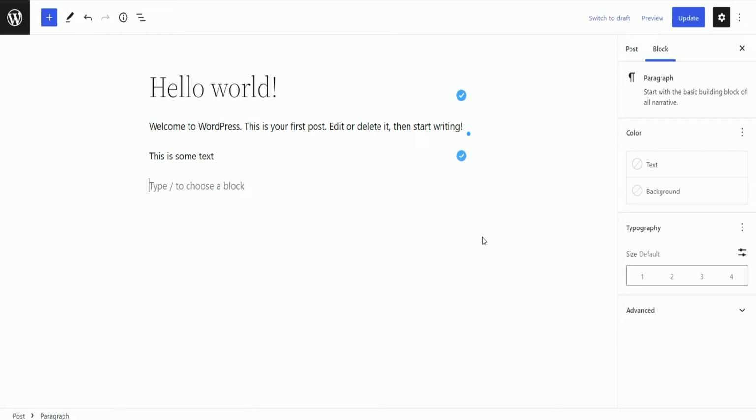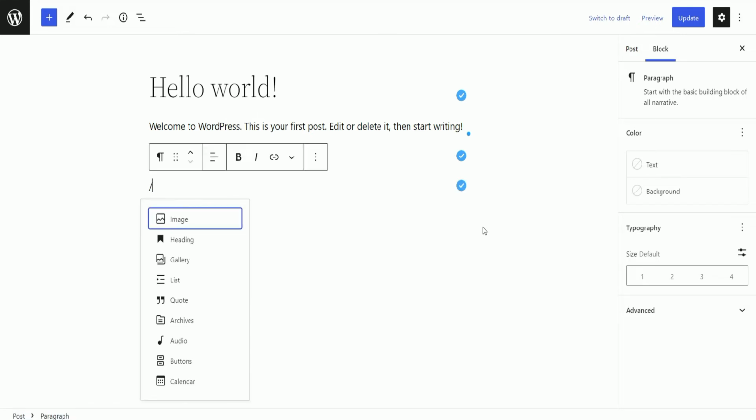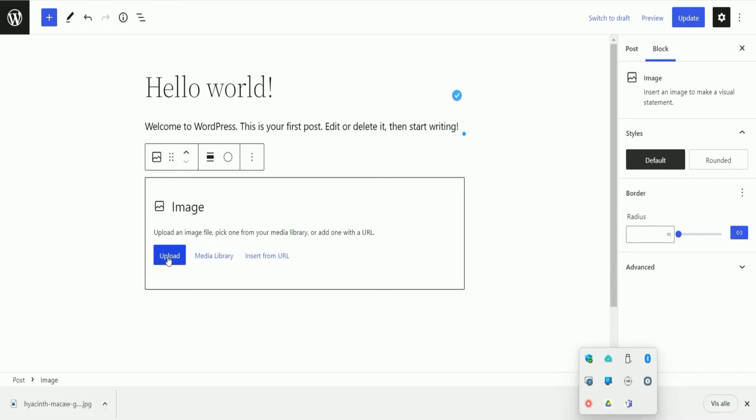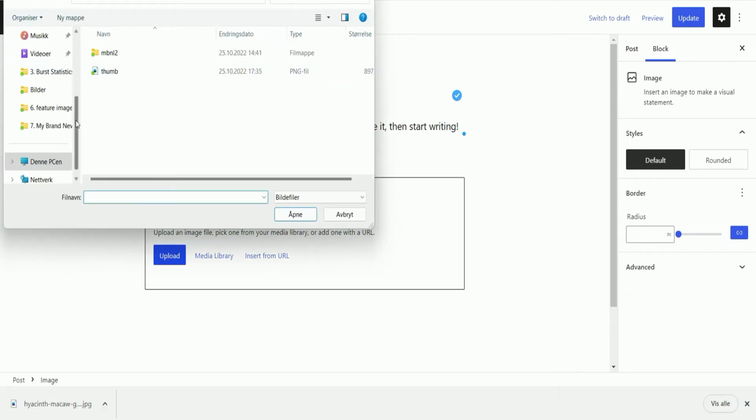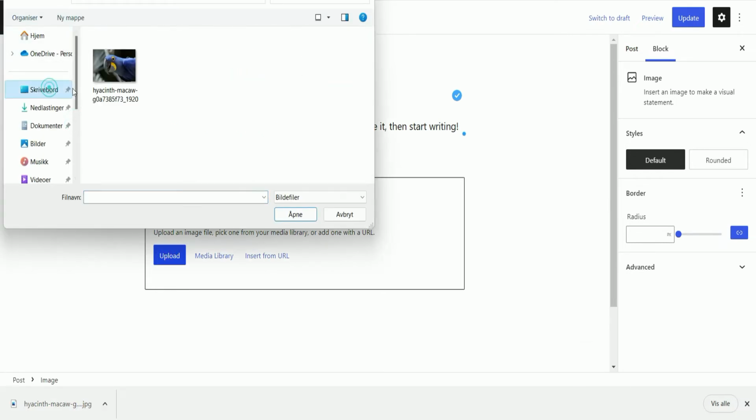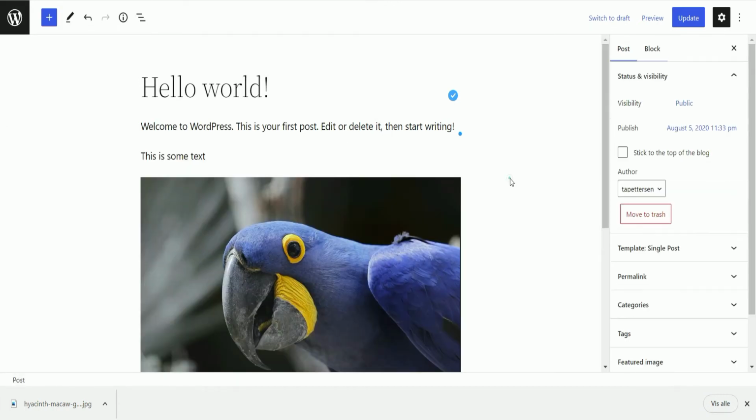You can also easily choose the block you want. Click on the page where you want to place the new block and click on / and start writing the name of the block you want. Let's choose the image block for this example. To add an image, click on the upload button and find the image on your hard drive and upload it to your website. Let's go back to the post preview with the new image.